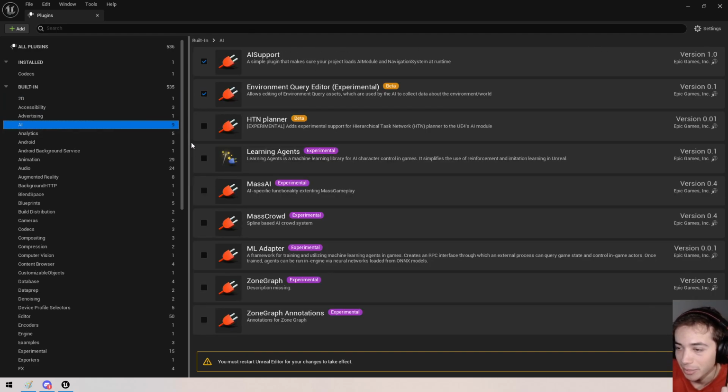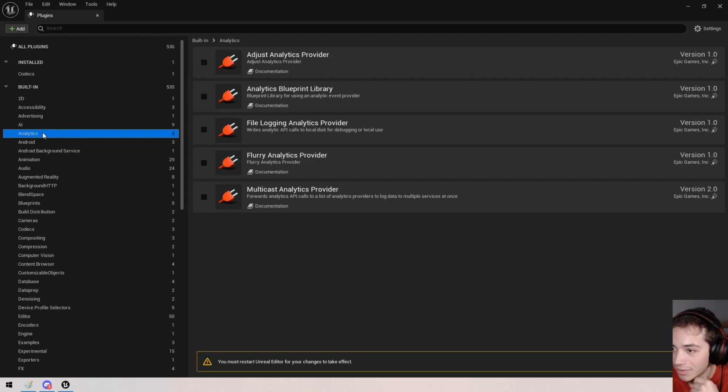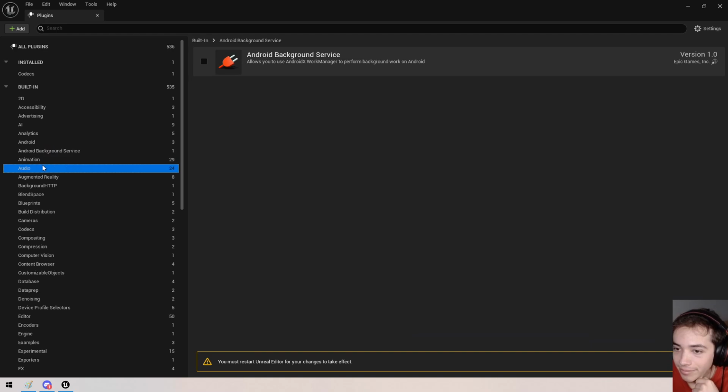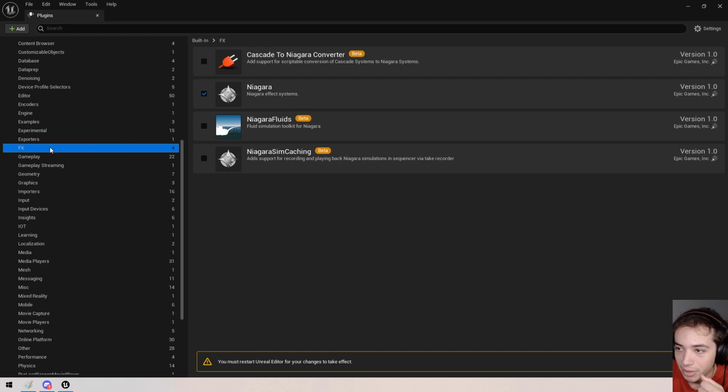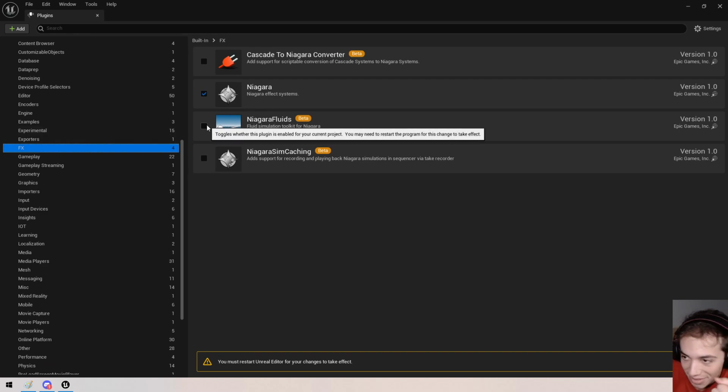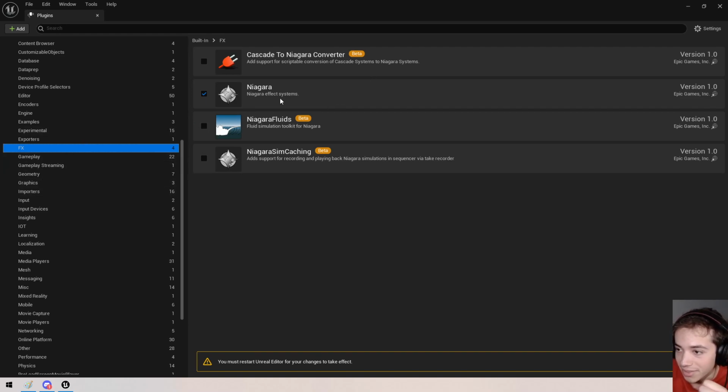So it's a good idea whenever you're making a big new project to disable some of these. Learning Agents, a machine learning library, very cool. Mass AI is for having giant crowds of AIs that are aware of each other and collide with each other. They can avoid each other, do crowd navigation. Augmented reality stuff. Yeah, you see, there's a lot of plugins. If we go under Effects, Niagara Fluids for doing fluid sims with the particle system, so your particles actually behave like waves and stuff.